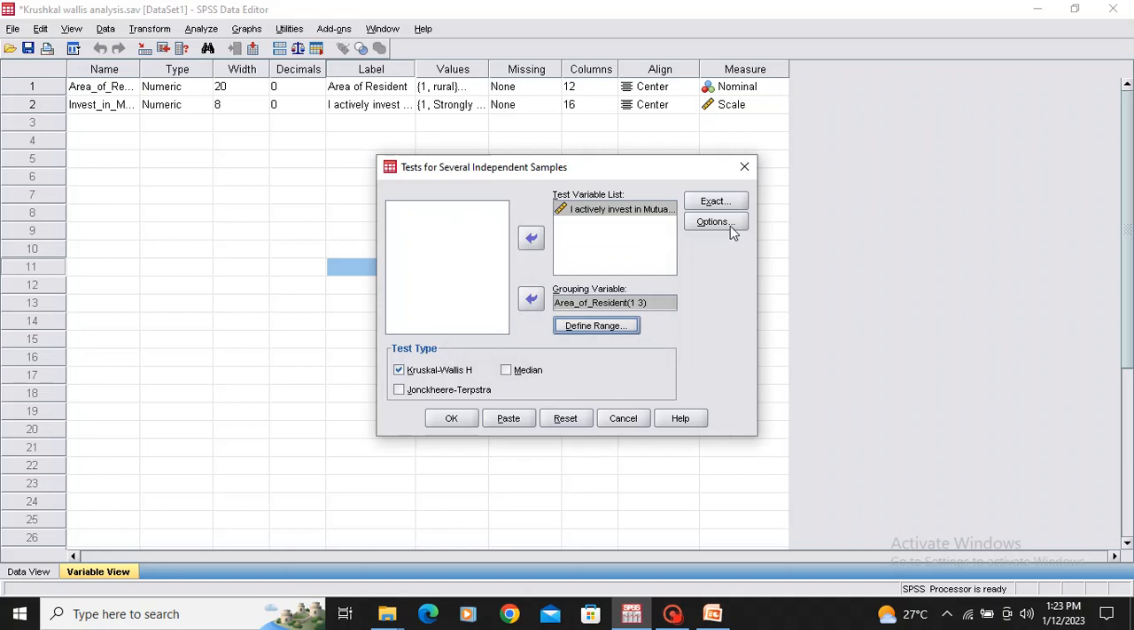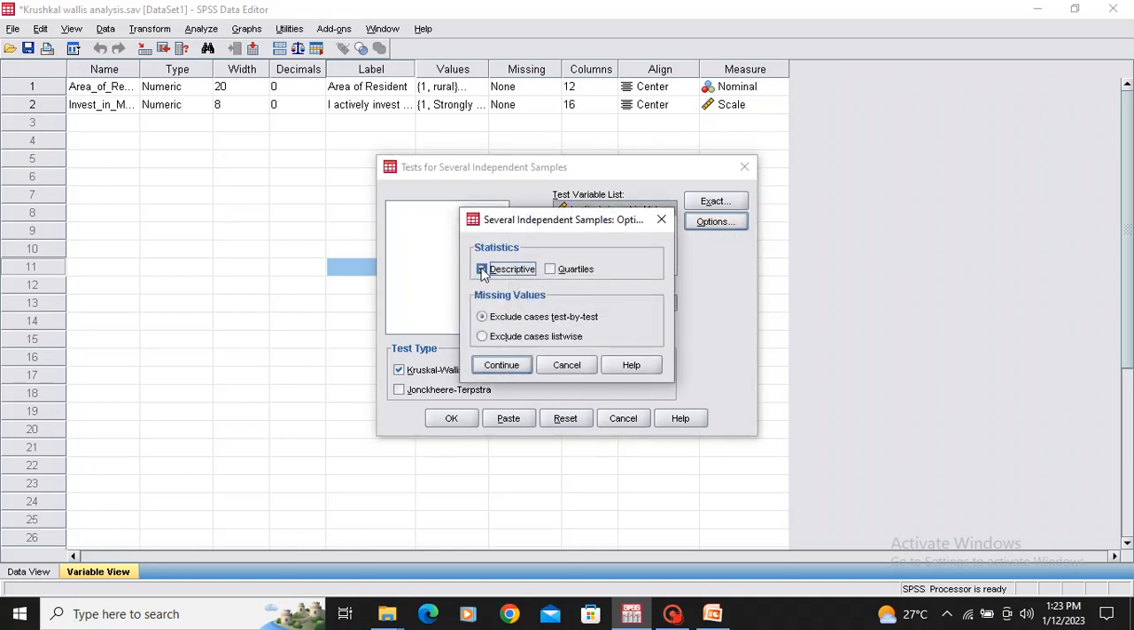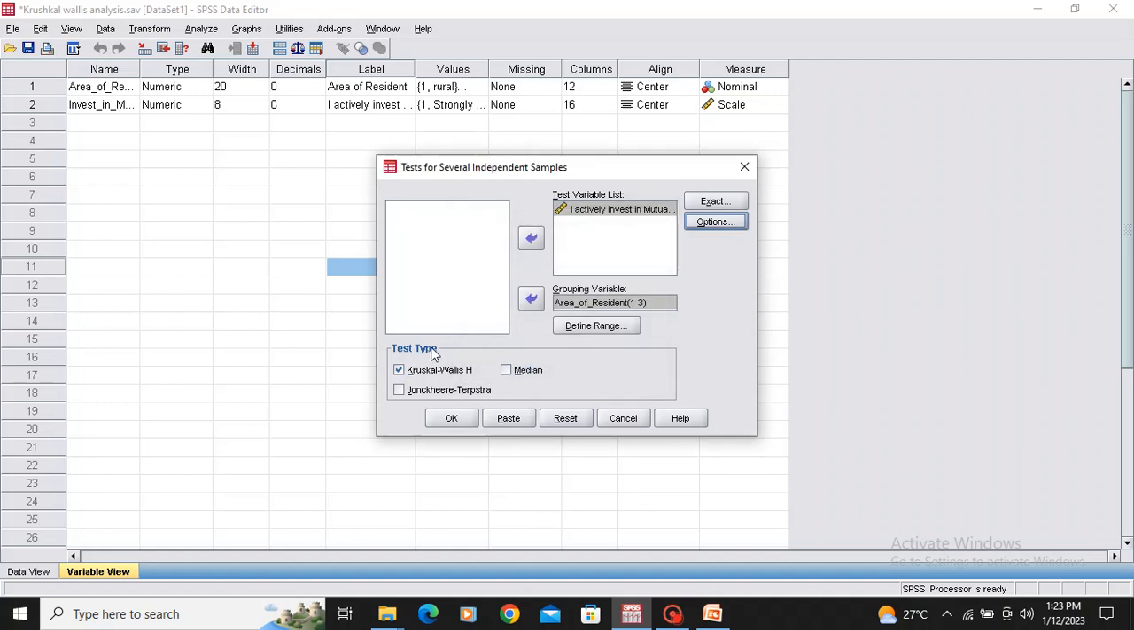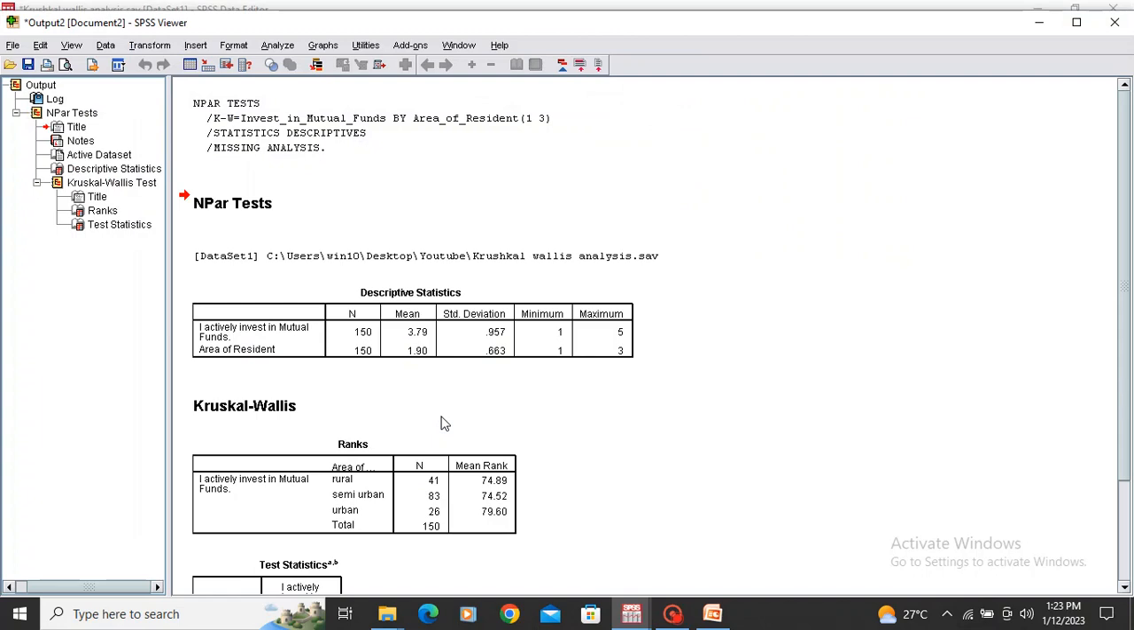Now I select Options and click on Descriptive, and continue. By default you will find that the test type, the Kruskal-Wallis H test, is already selected, so you don't need to select it again. Then click OK. So here the result will come up.